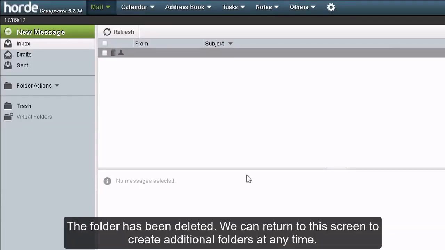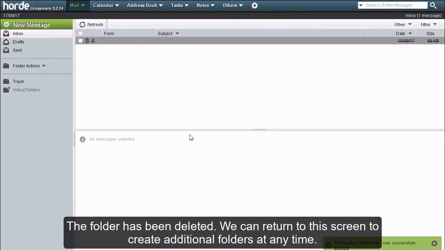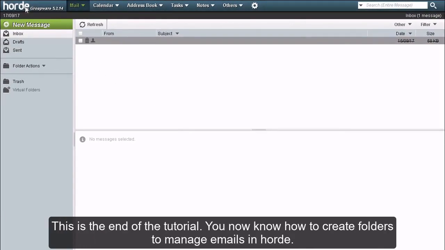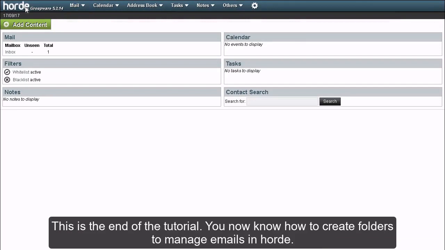We can return to the screen to create additional folders at any time. This is the end of the tutorial. You now know how to create folders to manage emails in Horde.